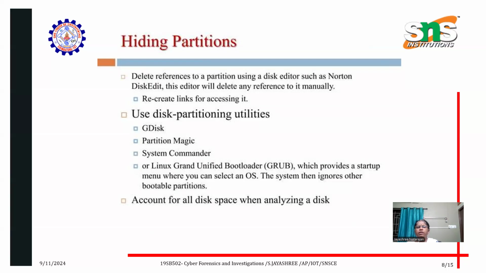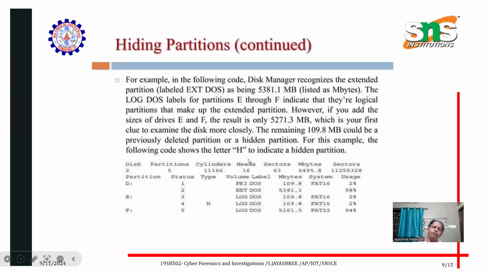Use disk partitioning utilities such as gdisk, Partition Magic, System Commander, or Linux GRUB, the Grand Unified Bootloader, which provides a startup menu where you can select an OS. The system then ignores other bootable partitions. Account for all disks when analyzing a disk. So, hiding partitions.